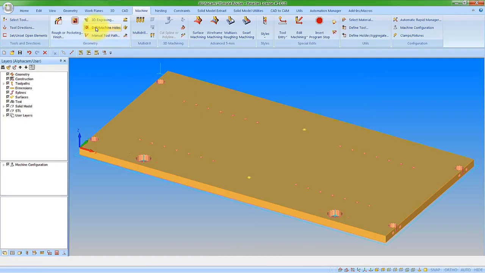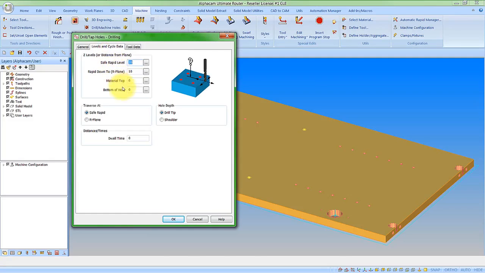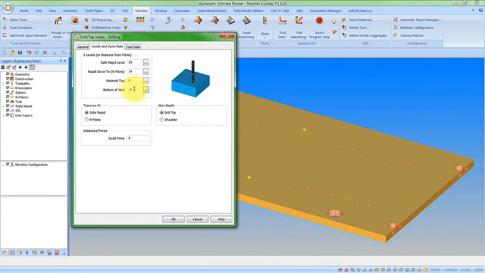And let's look at our drill machine holes options. Okay, so once again, we have all of the settings as we did before. So I'm just going to do some simple drilling. Levels, and the bottom of a hole. So we can obviously once again go for the bottom of these features here.